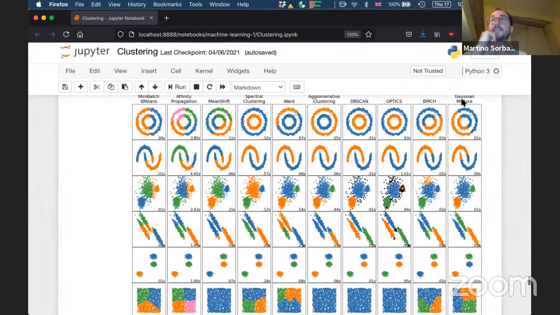Among more specific ones, instead, we have the Gaussian mixture. Gaussian mixture does exactly what you think it does. It fits a sum of Gaussians. So it assumes that the probability distribution of data point positions is Gaussian. And it fits a sum of Gaussians on the dataset.